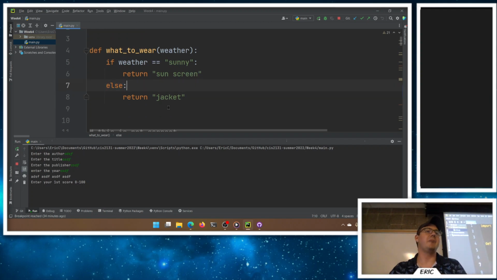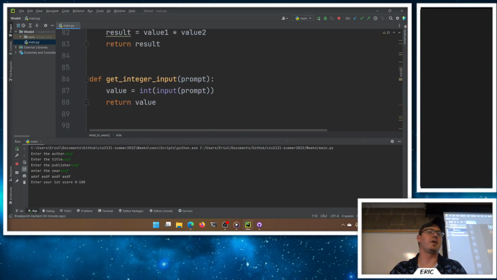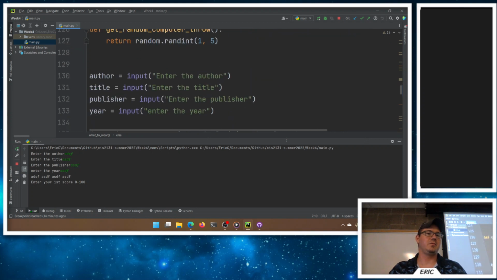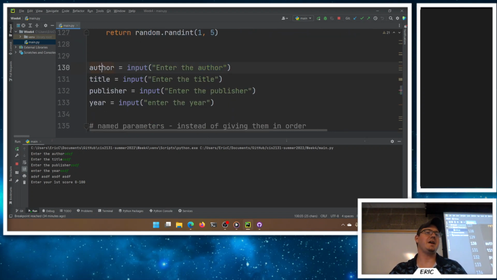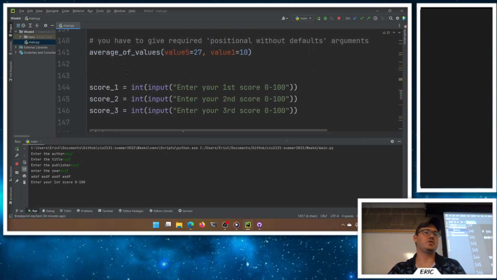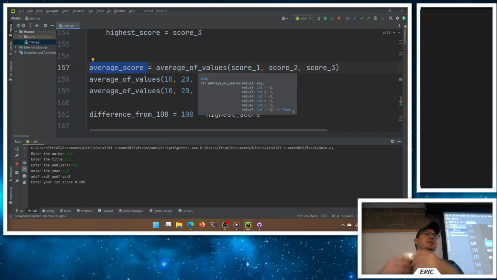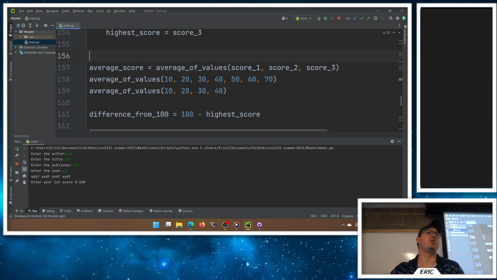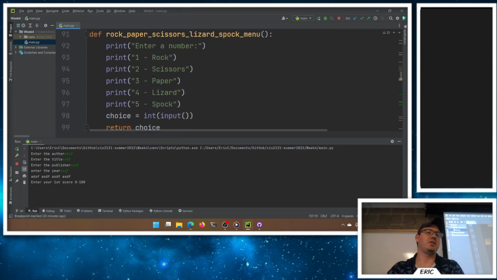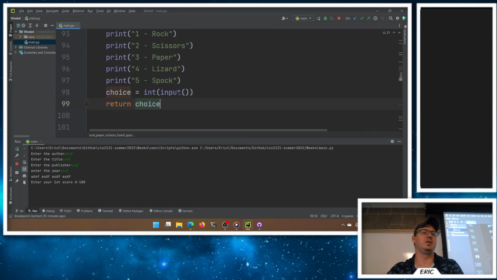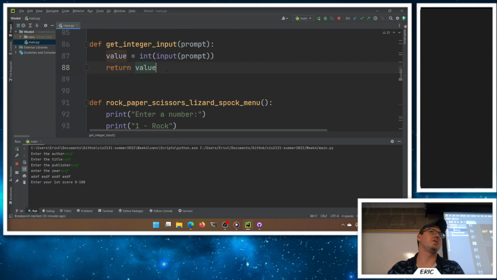So it gives the value back so that when you call that function, you can assign it somewhere. Like input gives us a value back that we can assign to author. Python will hang on to that result. Our functions, like average of values, give us a value back that we can assign to average score. So the return is what tells Python to give this value back to wherever it was called. The return keyword comes after we figure out whatever we had to do here. So we'll just return that choice for this one, or we'll return the value for these ones.